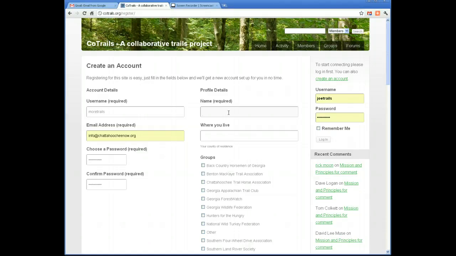Now your profile is a little bit more information about you, and the reason we have that is so that when you're on these various group activities like forums that you'll see later on, we need to know maybe a little more about who you are. So it should be a real name, or at least one that people on the site can refer to you by. So I'm going to say that my actual name is Maureen Trails.